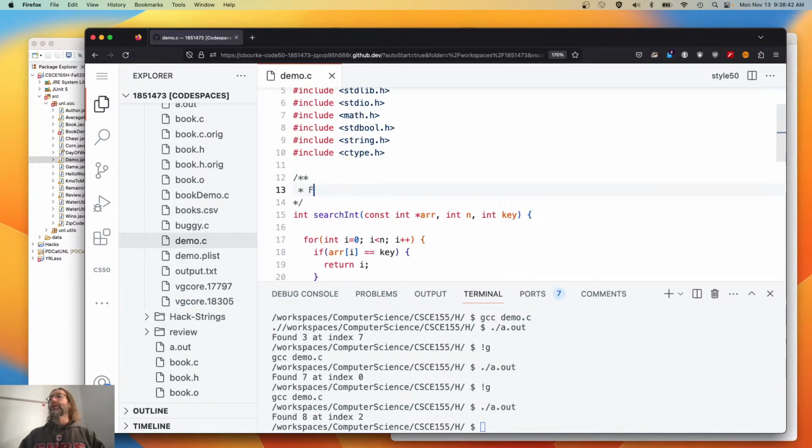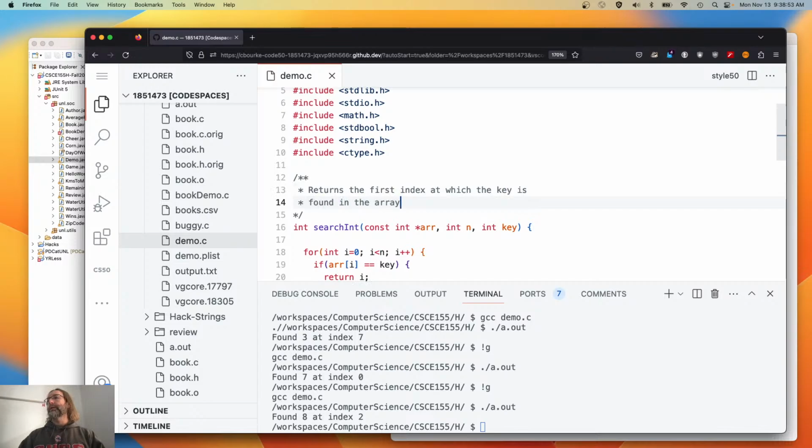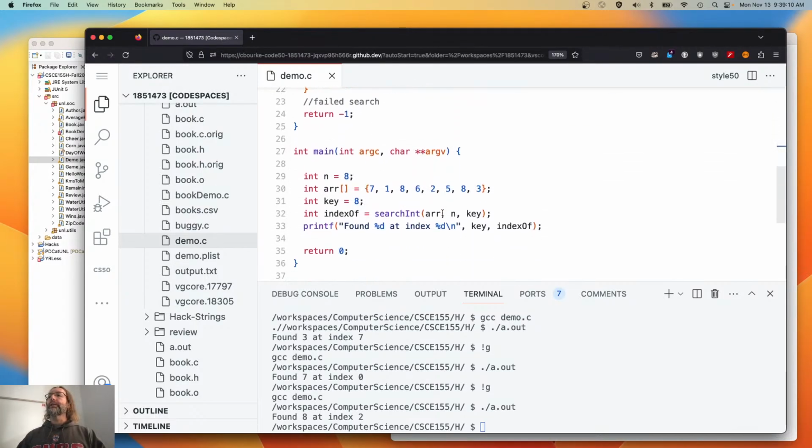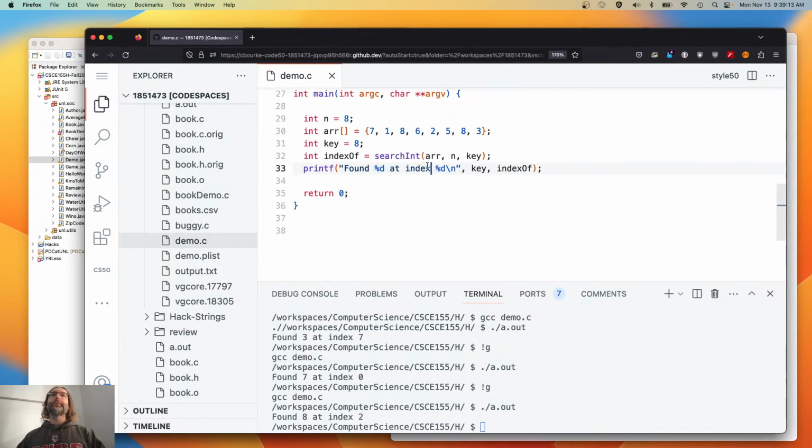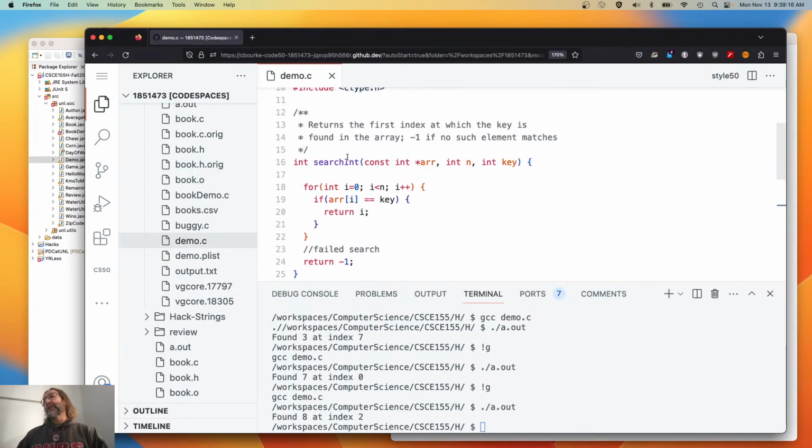It finds, or it returns, the first index at which the key is found in the array. Right? The first index, not the last, not all indices, but those are variations that you could have. And -1 if no such element matches. Okay, there we go. There's my documentation for why it's behaving like that. You might want to change it to first_index_of, or something like that if you want to put it in the name, but documentation is more than enough.